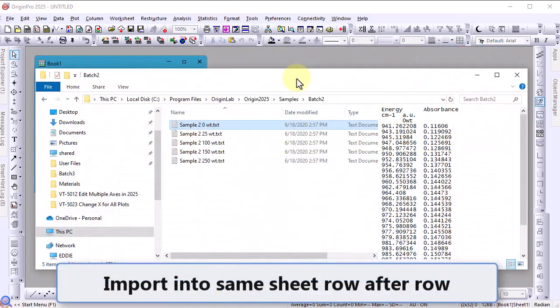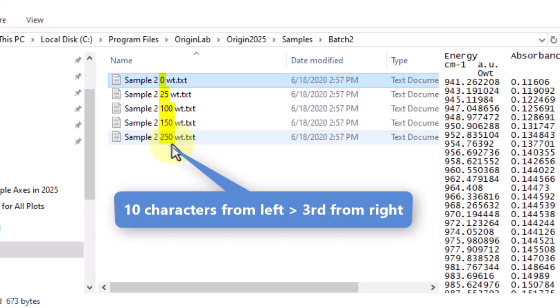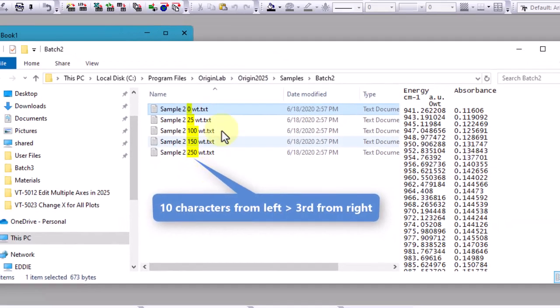In the next example, we will do a row-wise import and extract information from the middle of our file names. This time, we will extract the weight of each sample. This region begins 10 characters from the left and ends 3 characters from the right of each file name.